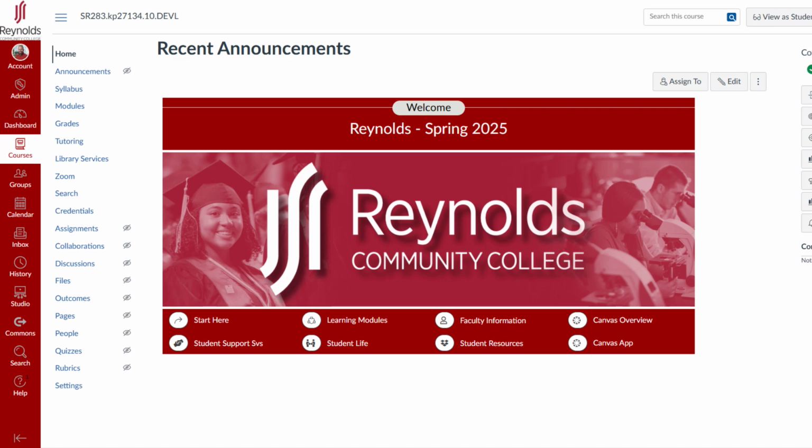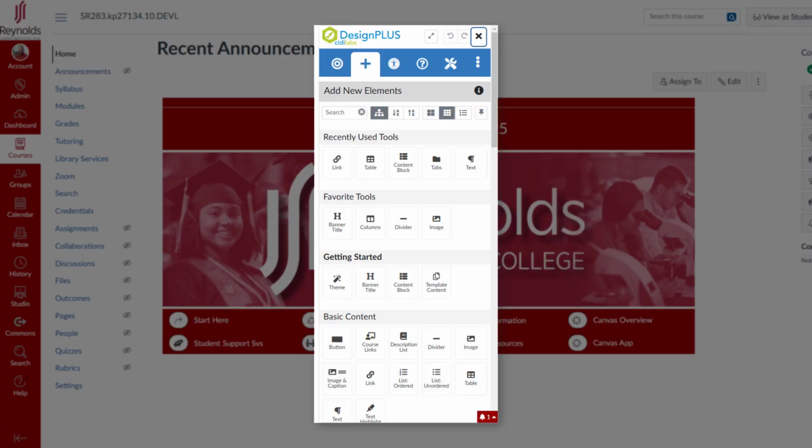To understand how tabbed pages work in Canvas, you need to understand the toolbox that brought tab pages to Reynolds courses in the first place. That toolbox is Cidi Labs DesignPLUS Sidebar. All Reynolds faculty have access to DesignPLUS Sidebar.